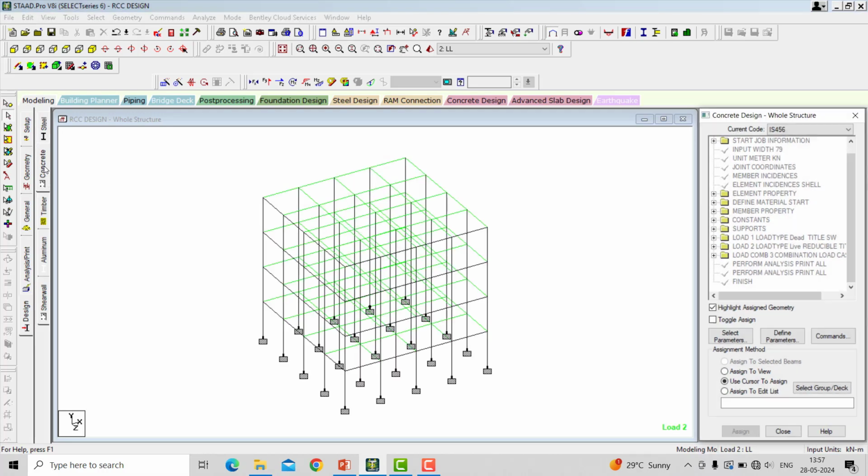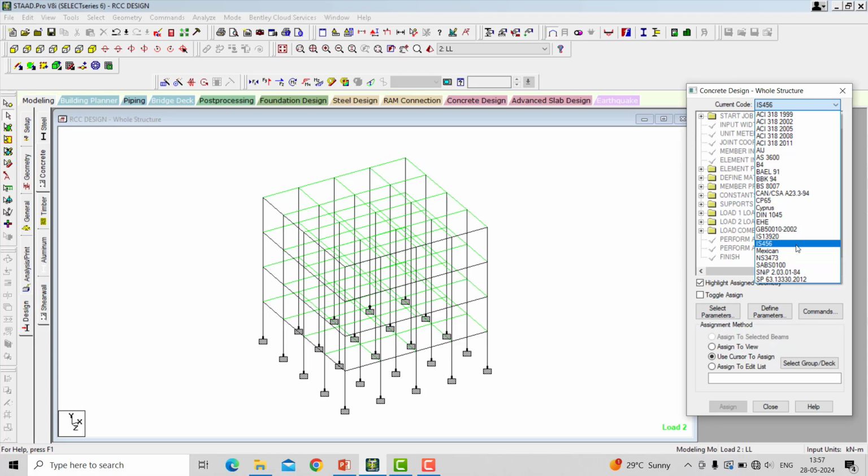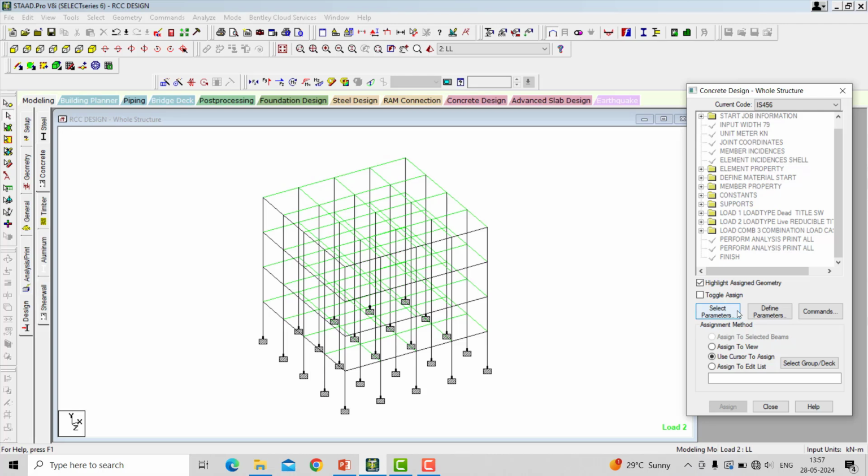Now the structure is concrete, so make sure you click on the concrete option. I already told you we have to define the design parameters. For the concrete design we use IS 456. Confirm whether you have IS 456 or not. If not, then just select it. Next we have to select the parameters like SC, FY and clear.